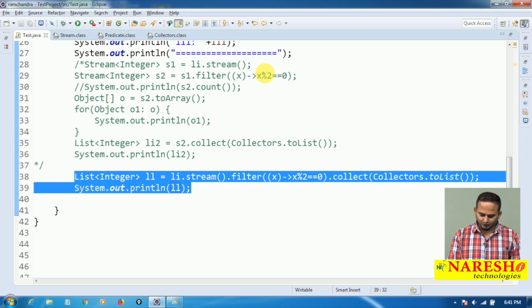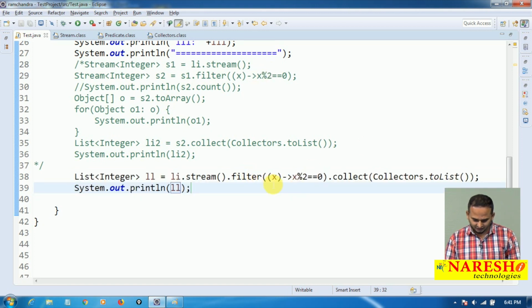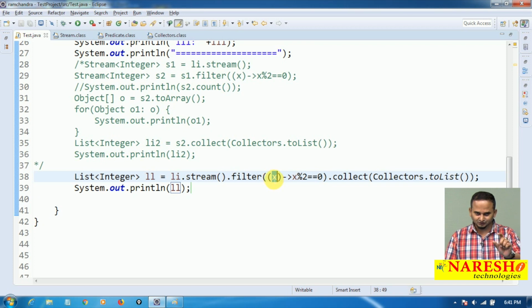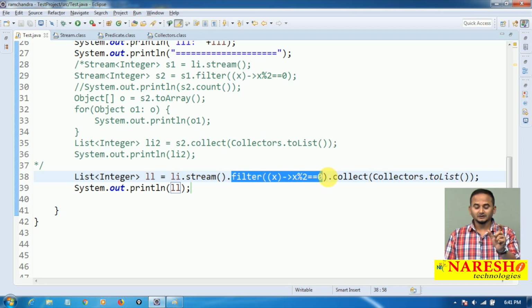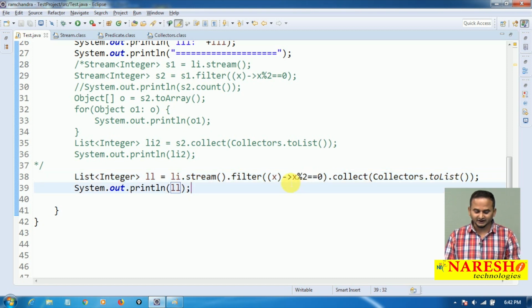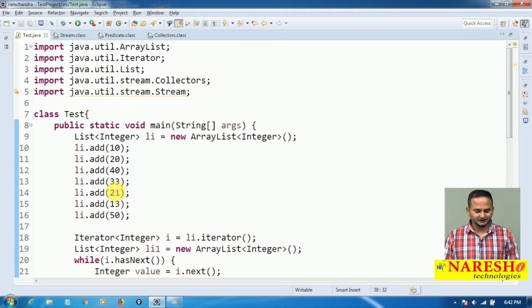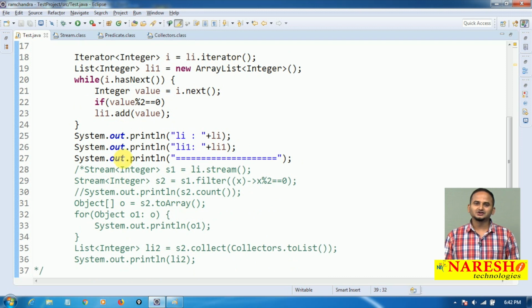One more important point: filter internally uses Predicate, which uses one method called test. That test requires one input, which I am giving as x, and the entire thing gives a return type of boolean. If the filter returns true, that element follows the condition; if the filter method returns false, it does not follow the condition. If it does not follow the condition, that element is not placed into the stream object. This is the concept related to the filter method of the stream object.